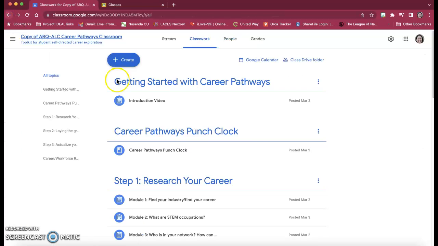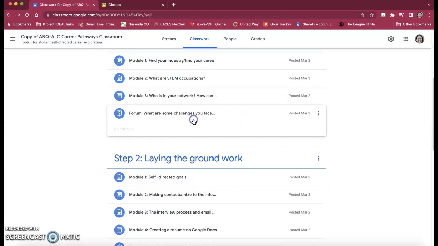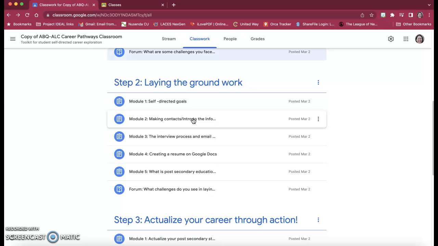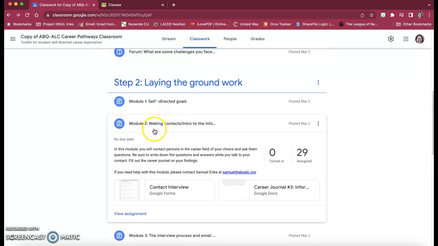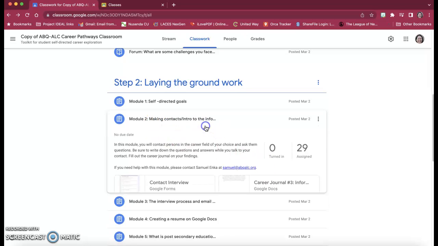Now moving on to section 2, this is where we lay the groundwork for action. With module 1, we're looking at self-directed goals. Students will think about and set their goals. Module 2 focuses on making contacts and an introduction to what's called an informational interview.